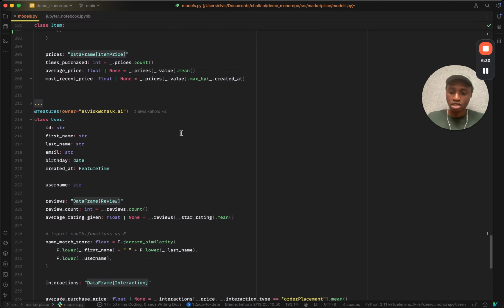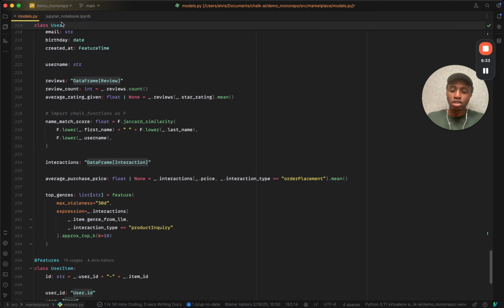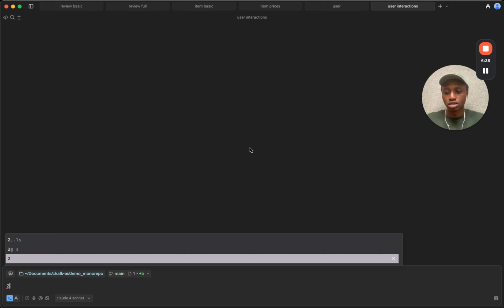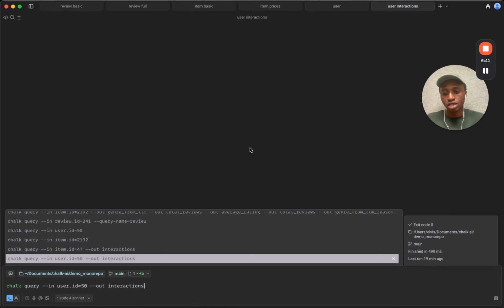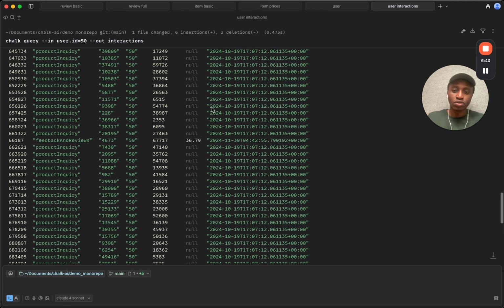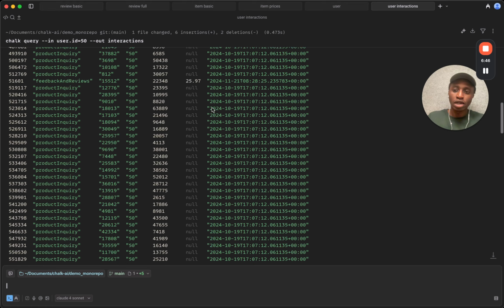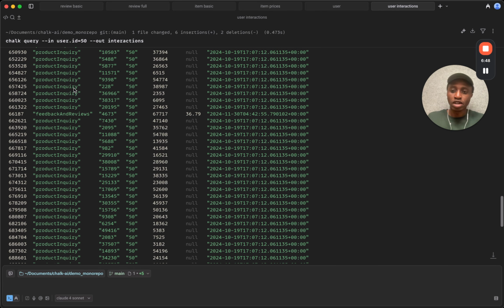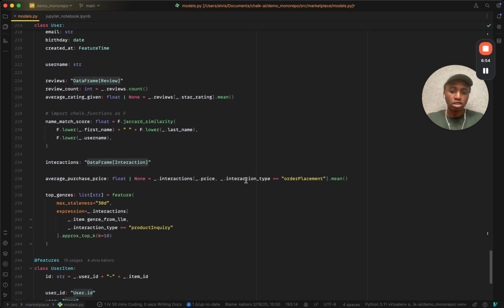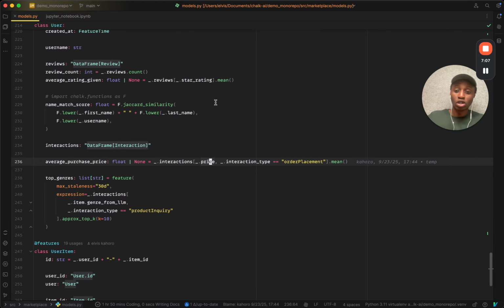And so I have a pretty good example down here in user. This user has a bunch of interactions with a bunch of different sellers. And so if I run this query, I can see that we have a bunch of different interactions, and we can actually filter them by this interaction type, right? And so we have things like feedback, we have things like product inquiries, and we also have things like orders placed, right? So I can pass in this filter and say we only care about orders placed, and I want you to pull out the price. And then if I take the mean for this, I'm essentially getting the average purchase price for this particular user, right?